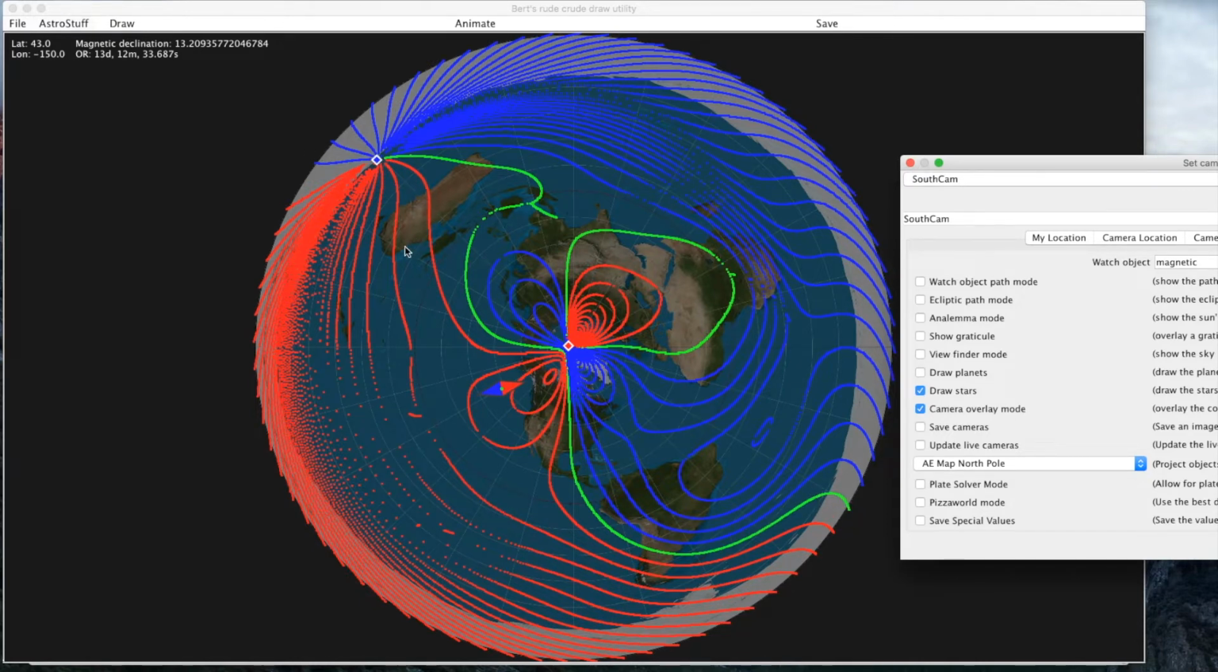The red lines indicate 5, 10, 15, 20, 25, etc. degrees towards the east, and the blue represents 5, 10, 15, so on, all the way to 175 or even 180 degrees towards the west of magnetic declination, meaning that the compass is pointing in a direction other than the direction of true north or true south.